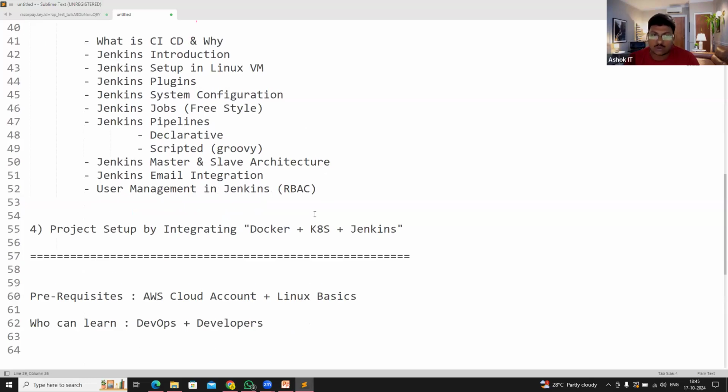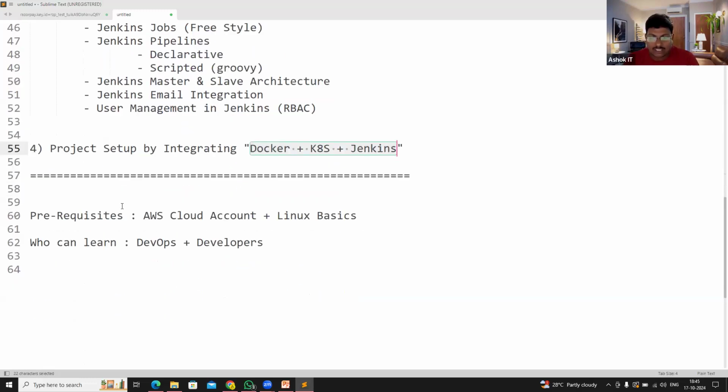Then once all the 3 tools are completed, we are going to spend one complete class of 2 hours to integrate this Docker, Kubernetes, Jenkins to set up project CI/CD pipelines. In order to attend this, what is the prerequisite? AWS cloud account, basics of Linux, that's it. Who can learn? DevOps engineers should learn. It's mandatory for the DevOps engineers.